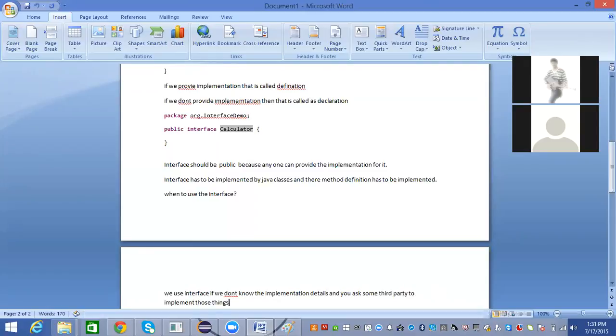For example, I have created an interface called calculator and I have given it to some electrical, electronic guys. What they will do is design a calculator using an add method, subtraction method, division method. They will use something.